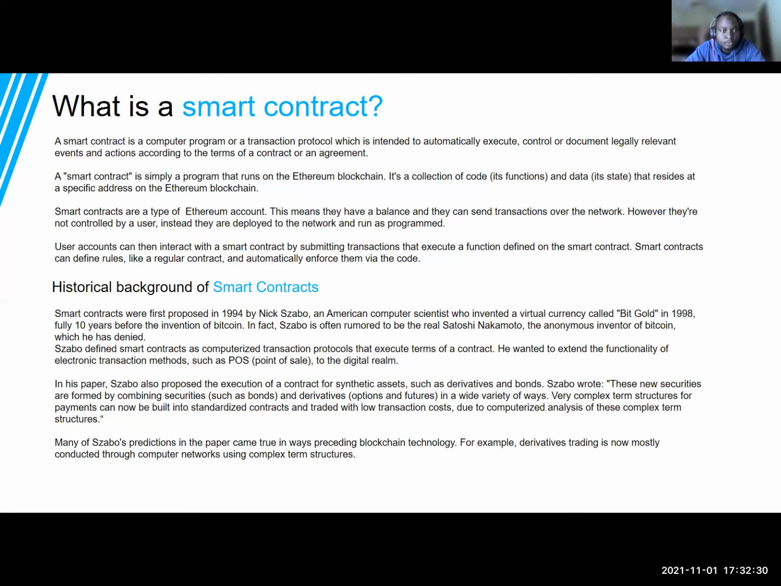Yeah, so many of Szabo's predictions in the paper came true in ways preceding blockchain technology. For example, derivatives trading is now mostly conducted through computer networks using complex structures.